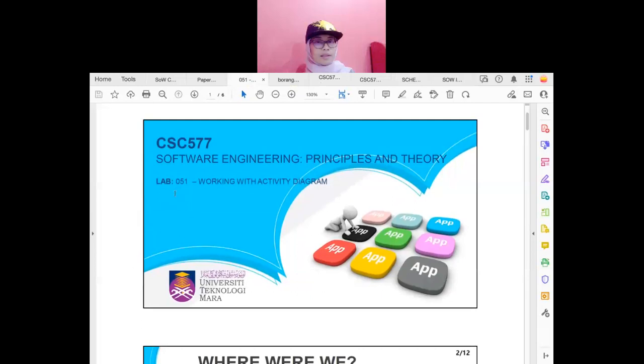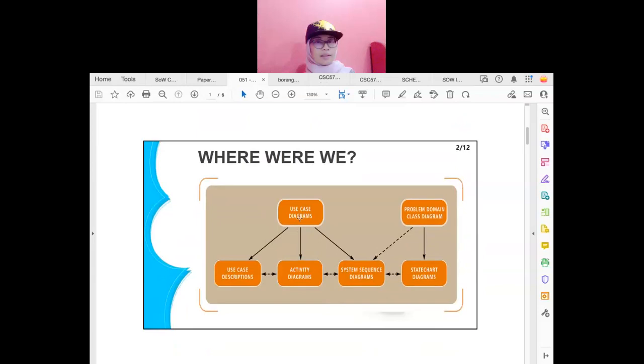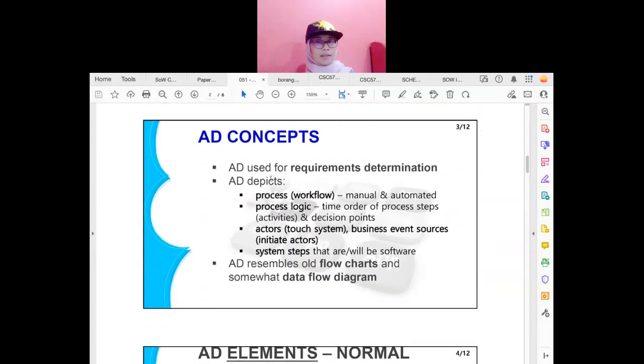Okay, right, welcome. So for today, lab number 5, working with activity diagram, right? So where were we? Okay, we've done the use case diagram, and then the use case description. Now the activity diagram, okay. So activity diagram concept, used for requirement determination. So this is still in requirement engineering. That's why it's put requirement determination. So your proposal includes until activity diagram.